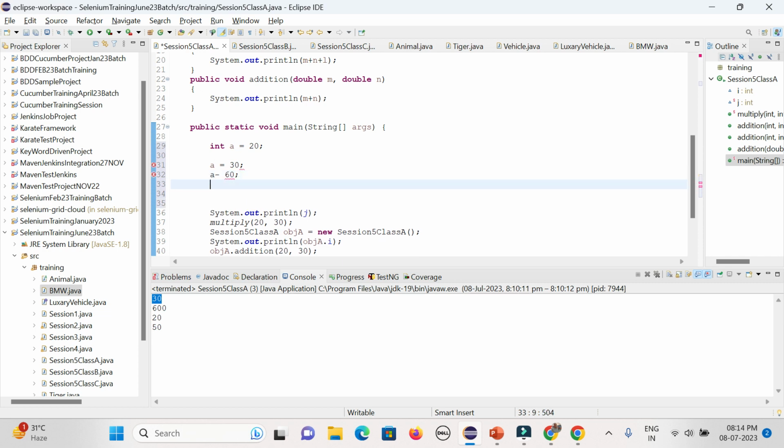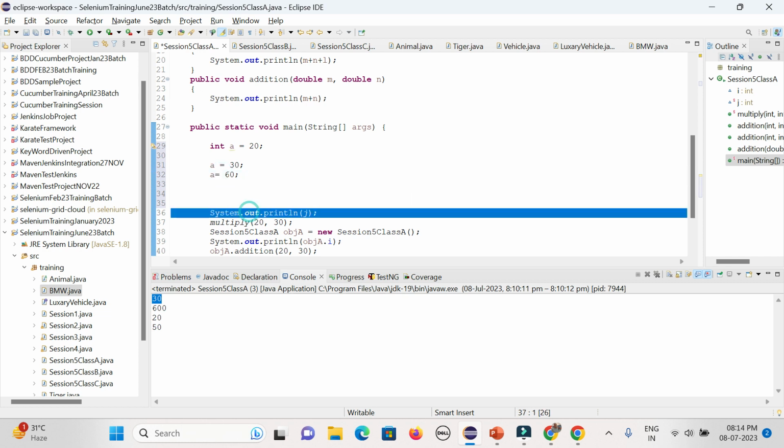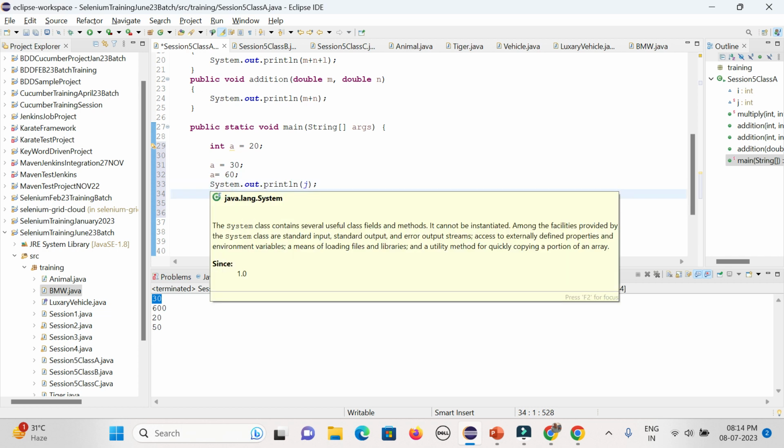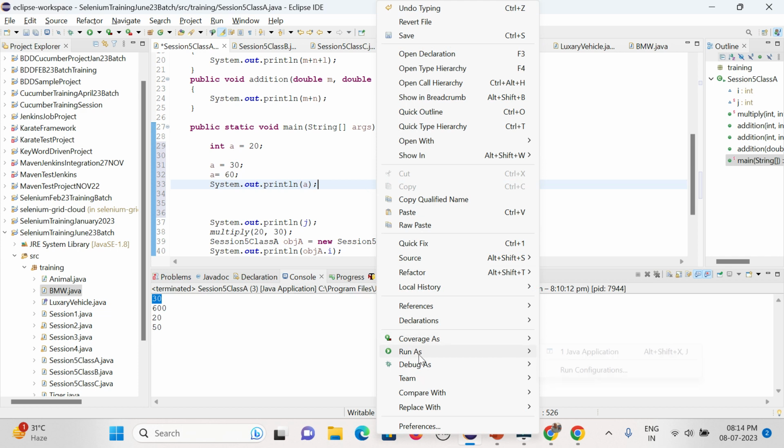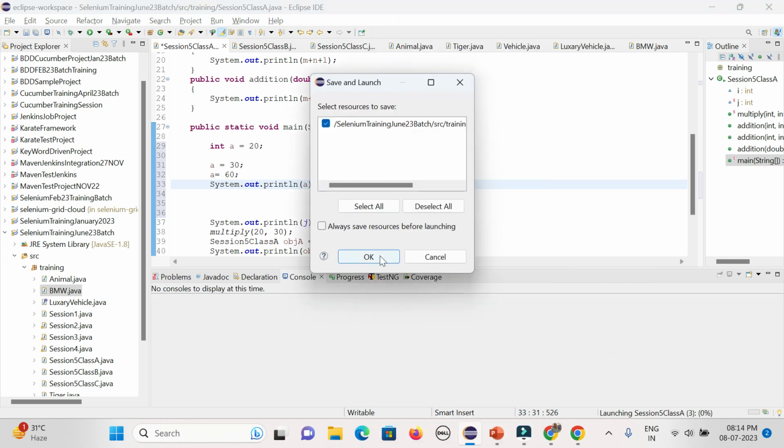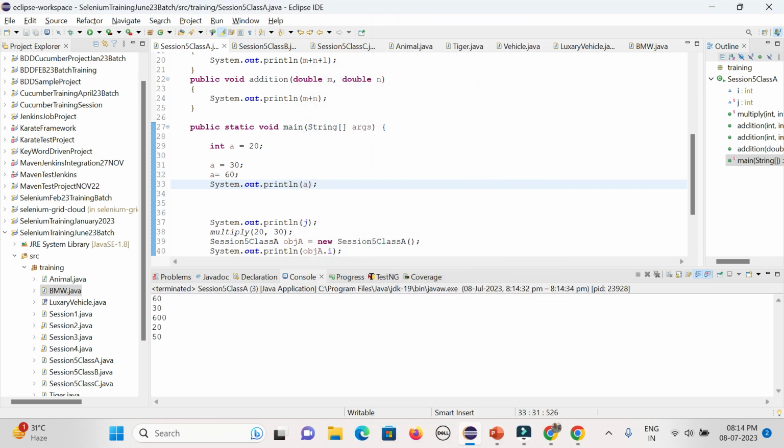So what value will it take? It will take the latest value. Okay, but I don't want my value to be changed by anyone. So what will be there? I don't want to change the variable value. You could see it is taking 60. So here I need to use the final keyword.